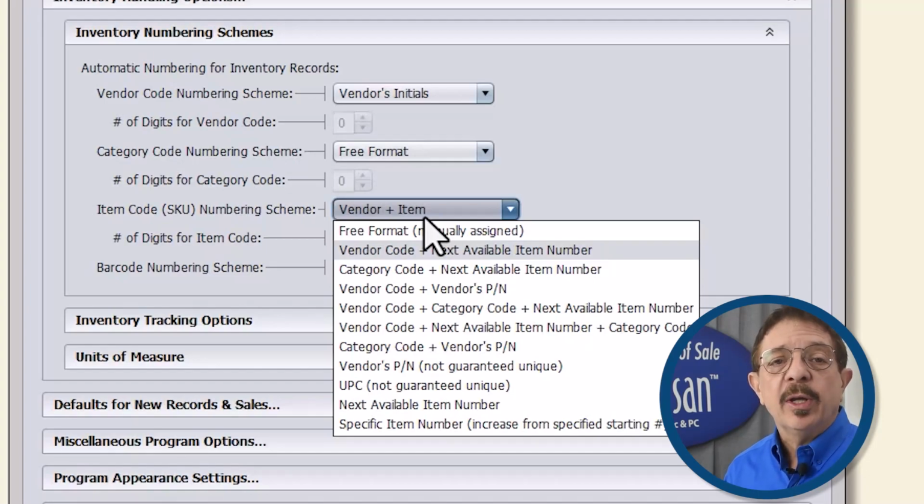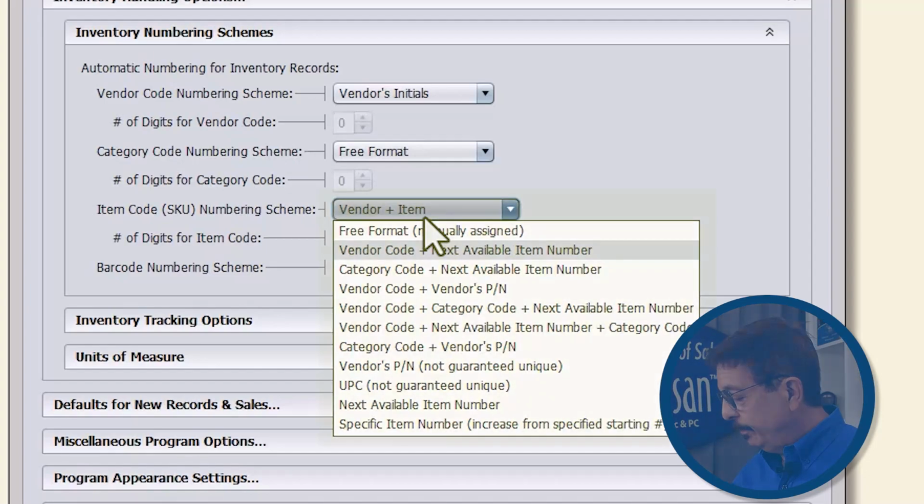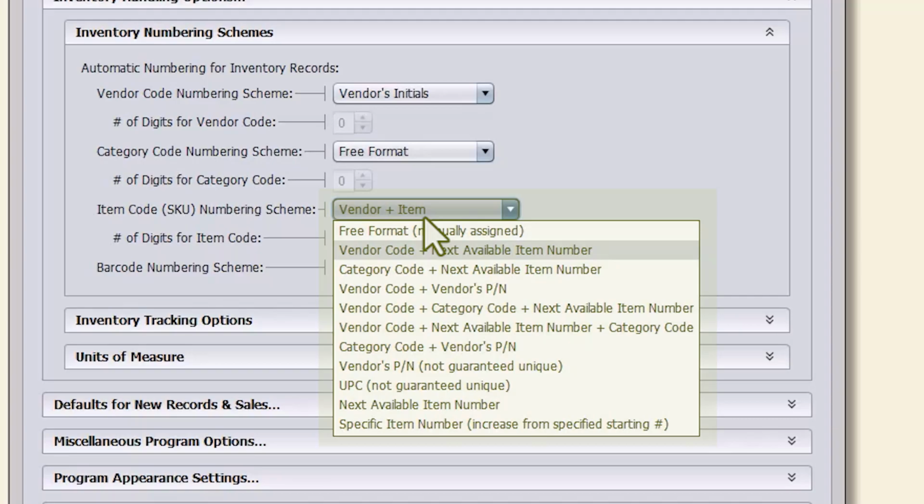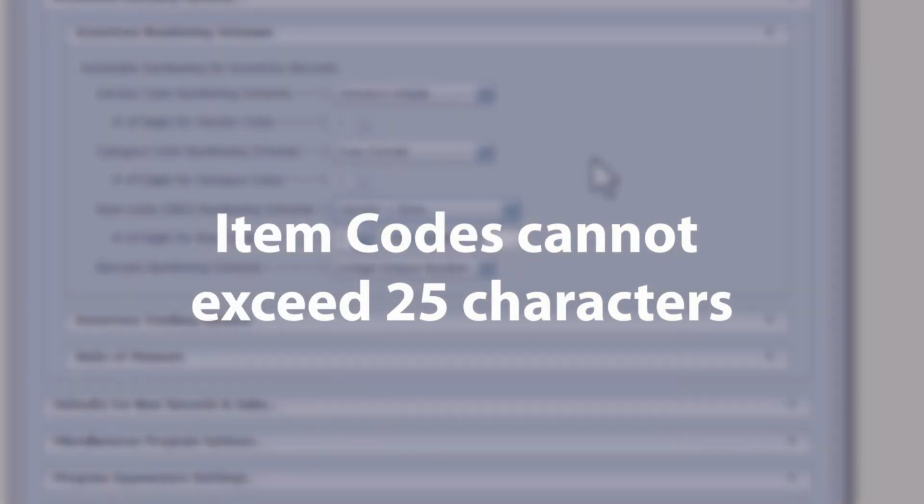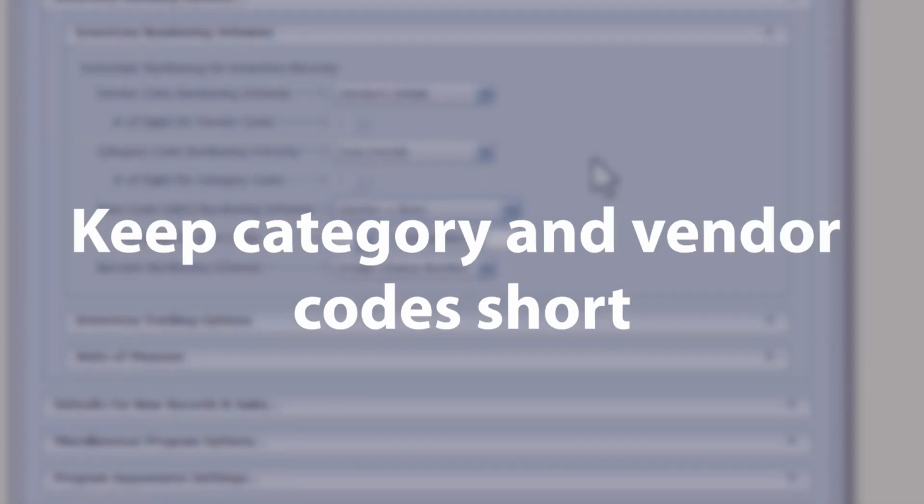Click on the pull-down choice for the item code numbering scheme. You will see several choices. Just keep in mind that item codes have a limit of 25 characters and that when you concatenate everything together, it must not be too long. So keep the category codes and the vendor codes short.